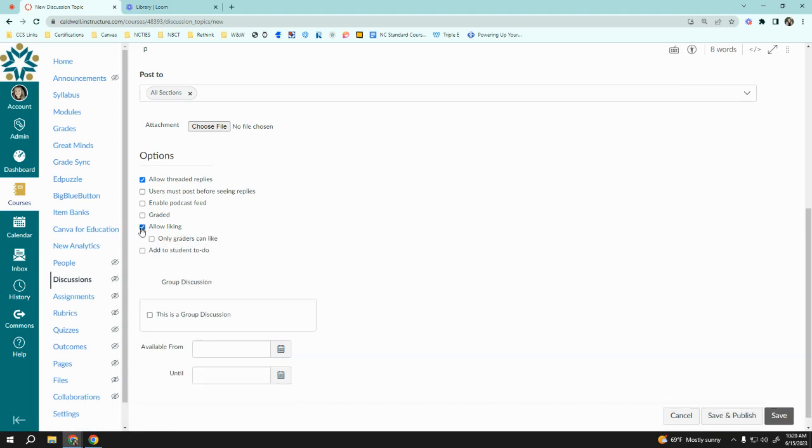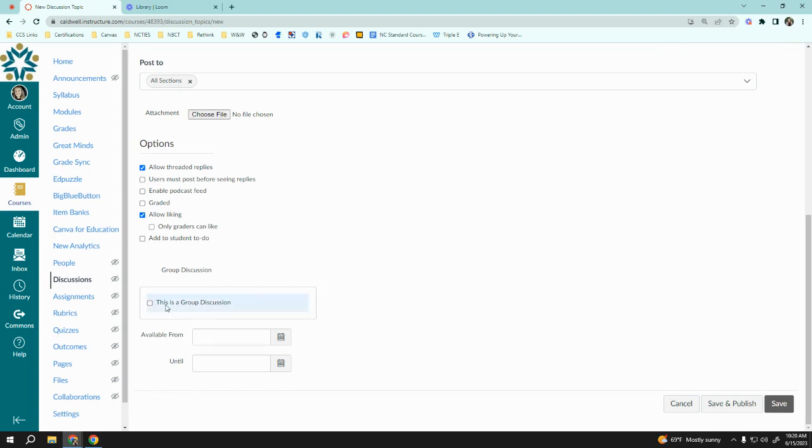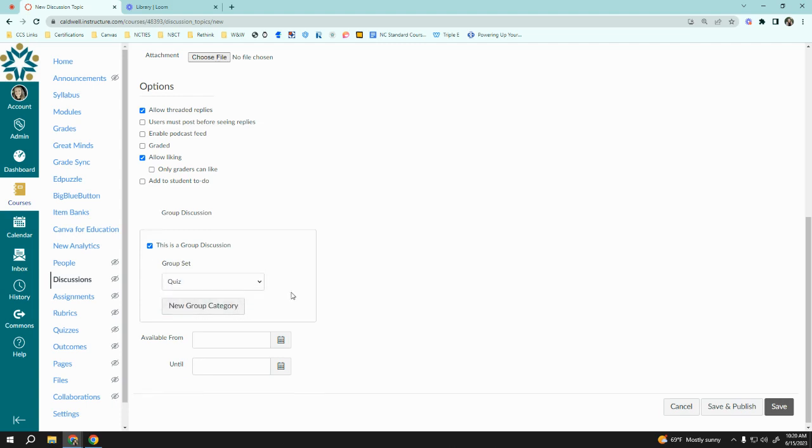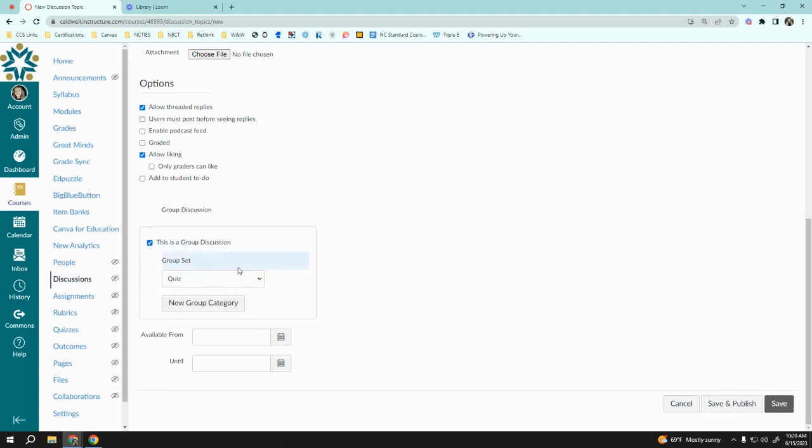And then I can allow liking. And so I can say anybody can give it a thumbs up, or only graders can like. So that would mean that anybody that is a teacher or an instructor within the course that's grading can like it. And so I'm just going to keep that there. You can make it a group discussion. So if you wanted a particular group to do it, then you can make it a group discussion and give it to just one group set.